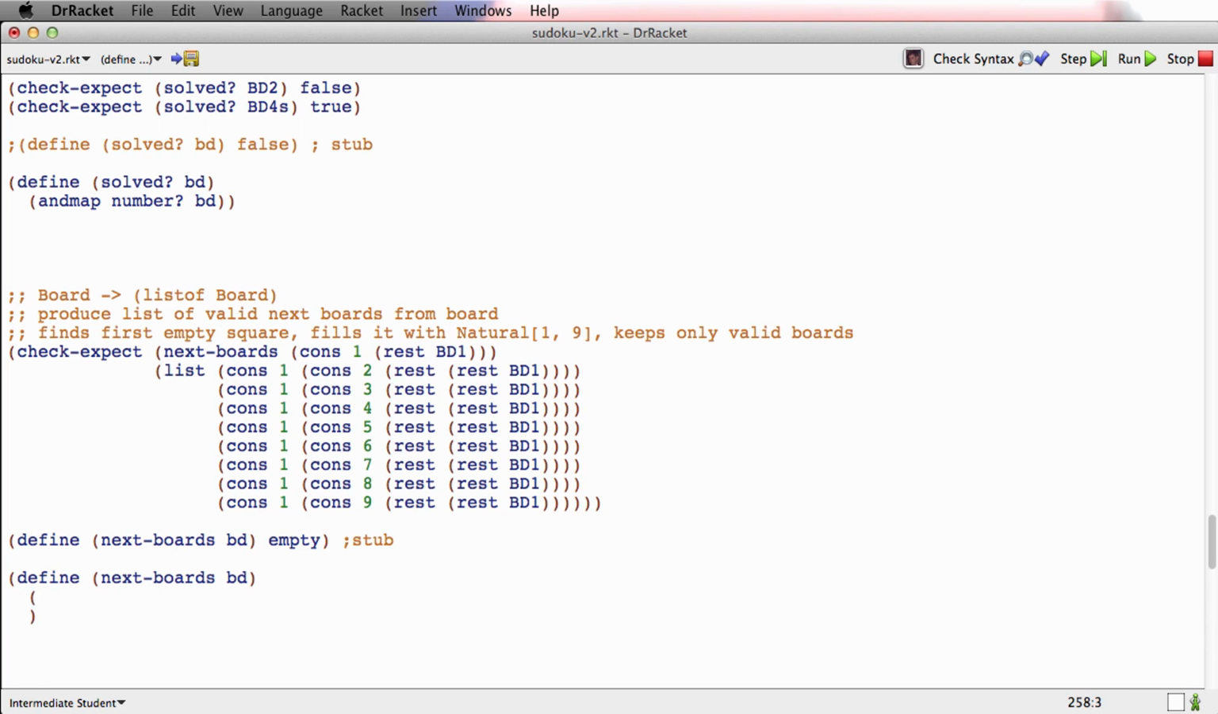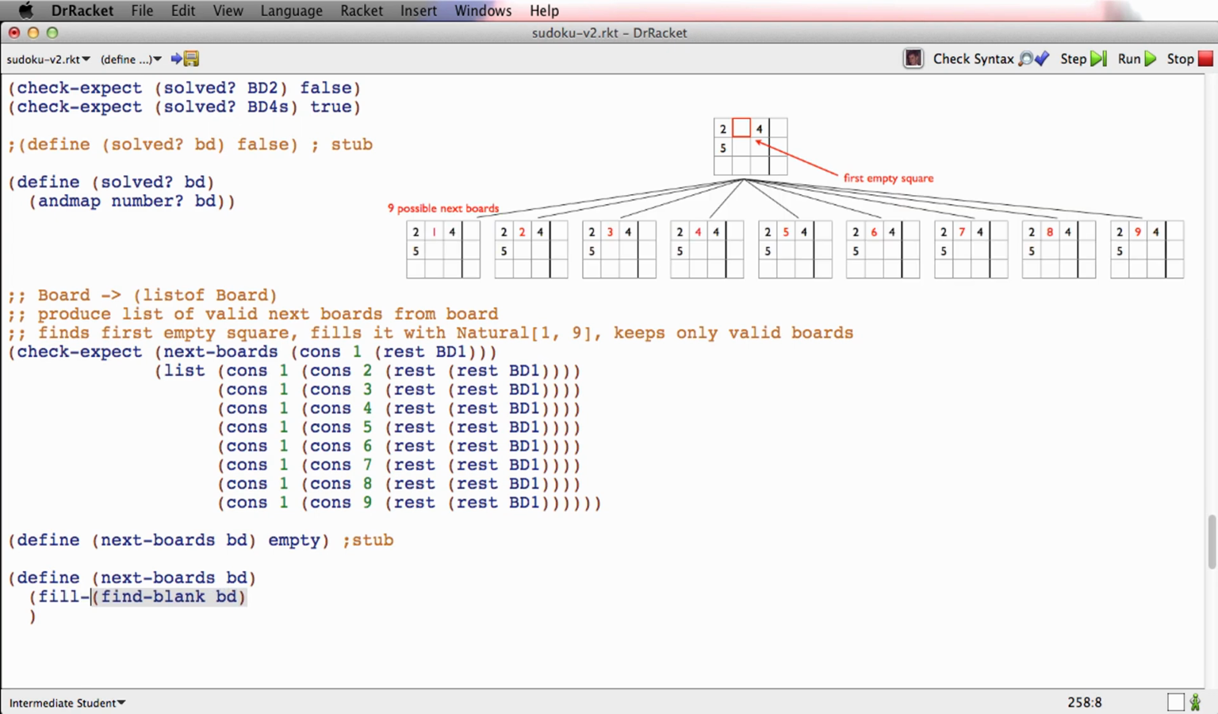I'm going to start with find the first blank of board. And once I've got that blank, I'm going to say fill with 1 to 9 the blank spot on the board.